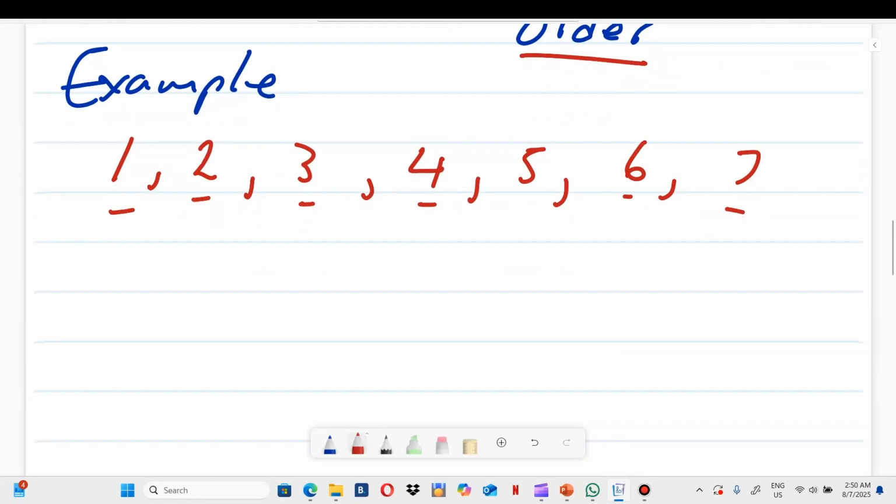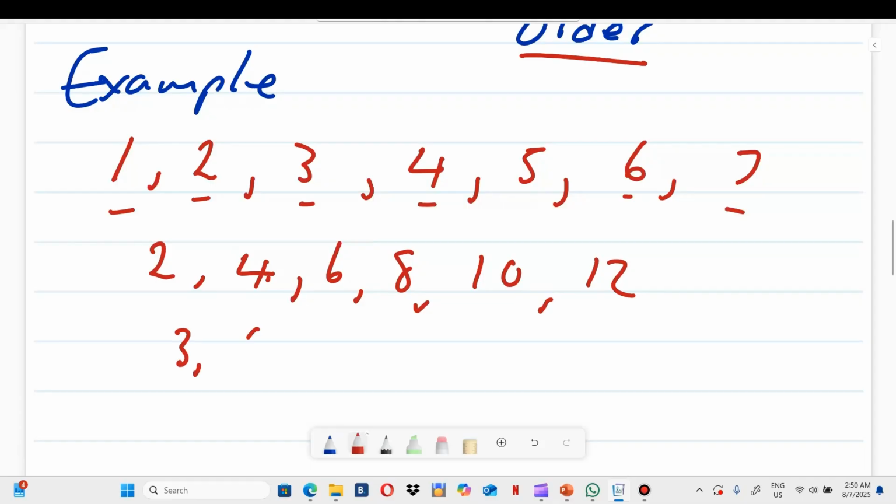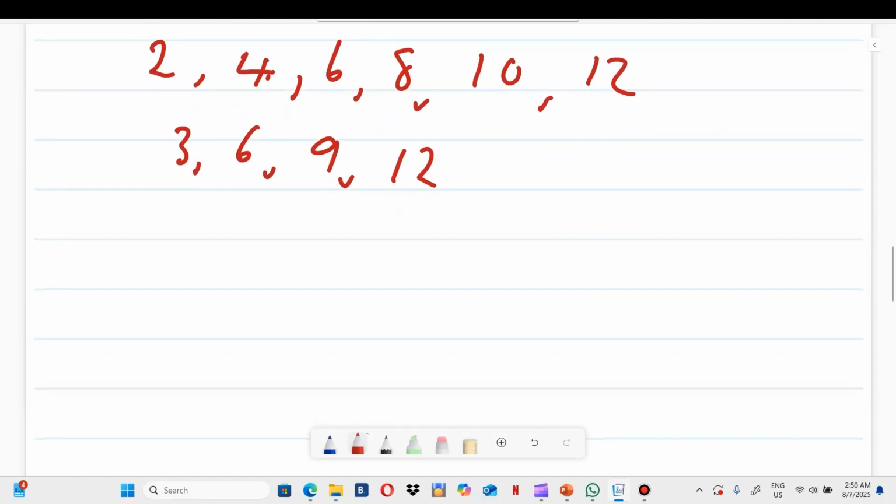And then another example, you can have 2, 4, 6, 8, 10, 12. Or you can have an example like 3, 6, 9, and then 12. It's endless, as long as it's in order. And remember what order means: it's consecutive, one after the other. Let's say maybe 10, 20.